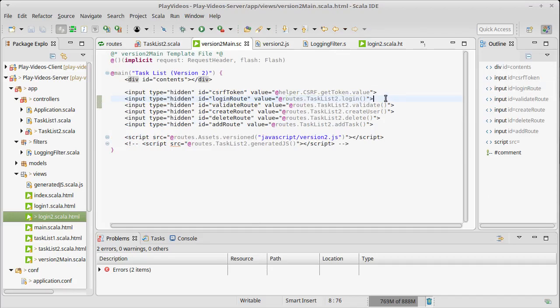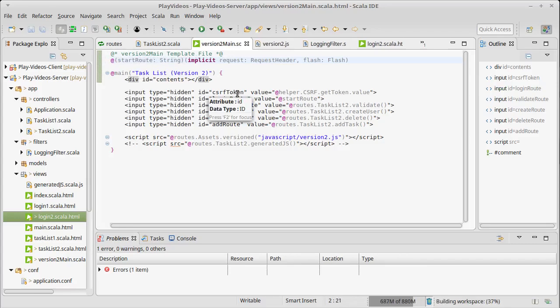I want it to be so that this can do something different based upon whether or not we're already logged in. So I'm going to change this. Instead of this, I'll just say I have a start route and I will pass that in. It is a string.